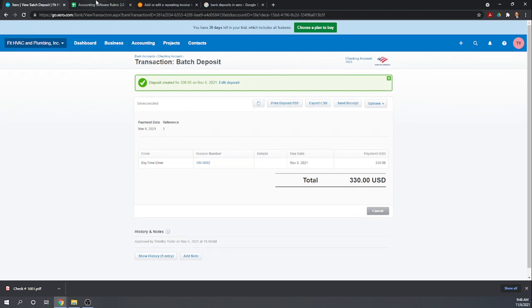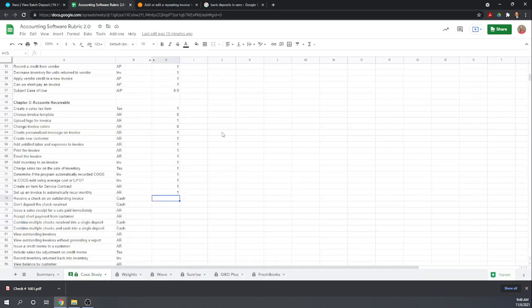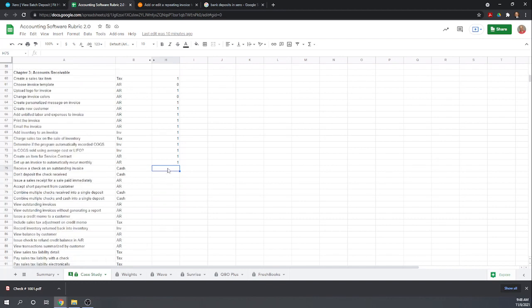Excellent. Okay, so let's score this depositing. So receive a check on an outstanding balance. That was easy. Don't deposit the check received. I'm going to give it points for that. So we don't want to record the check. So Xero just has a little different workflow from QuickBooks. So we don't want to actually record the receipt of the check until we're ready to deposit it. And that's fine. Then we can combine the deposit.